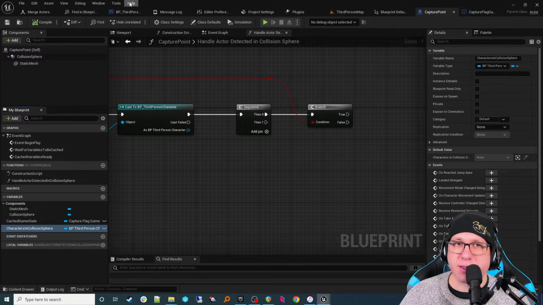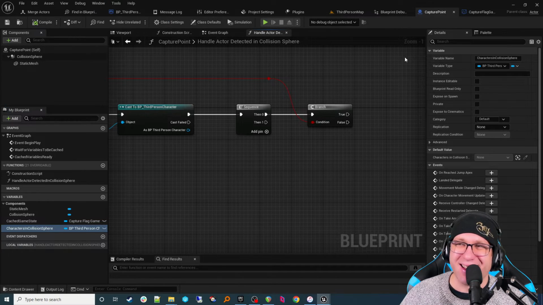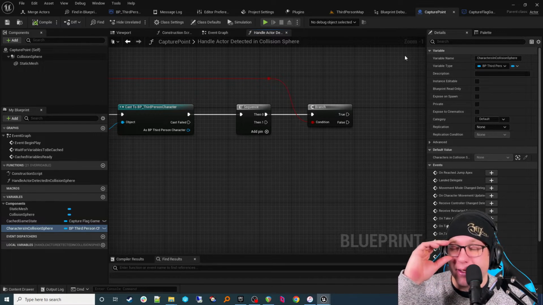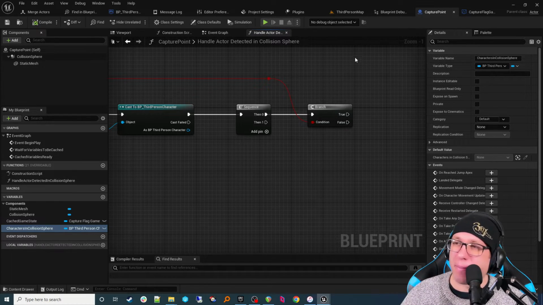If you don't see your details, I believe you can pop in one of these windows here and click on details. That will pop it back up. Sometimes this details panel gets hidden or moved around. Lots of weird stuff happens. Always, if you can't find a screen I'm talking about, just Google it. You'll find a shortcut or something somewhere. Anyway, back to what I'm saying.